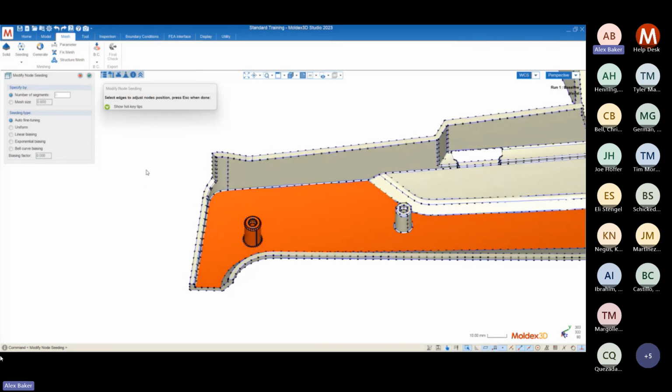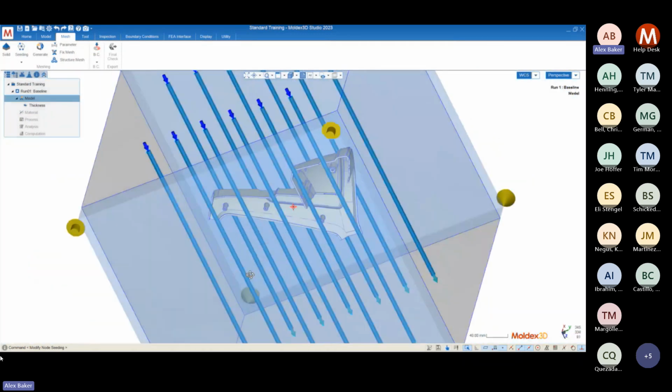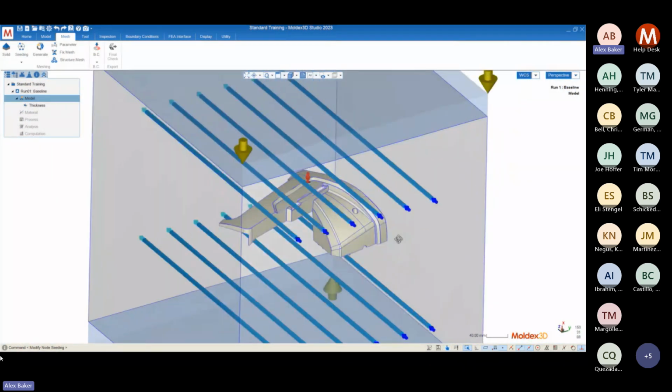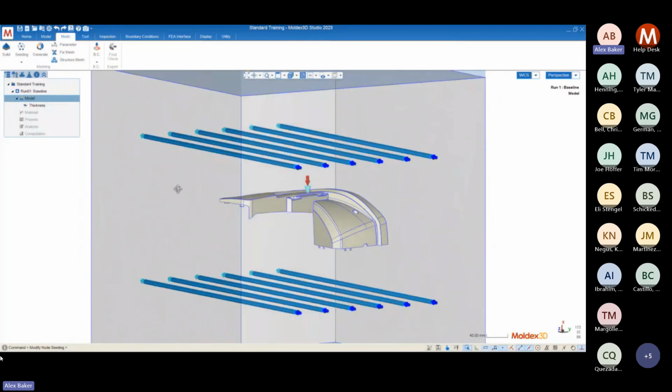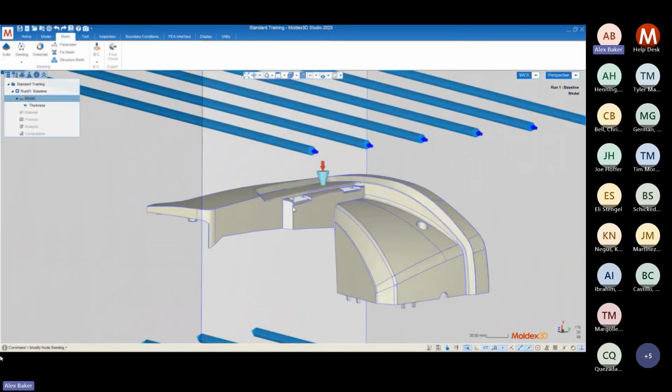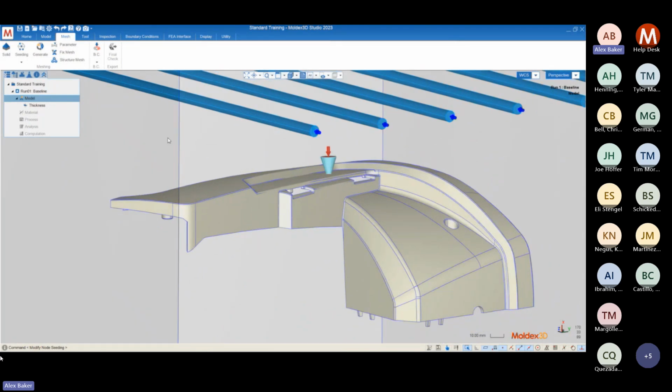All right, once you're happy with the node CD, you can go ahead and press the green check mark, and that will bring you back to our model. And that is the end of the surface mesh parameterization. Now we can get into solid mesh parameterization.